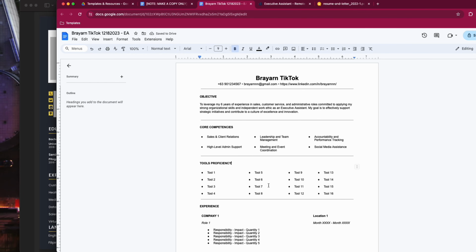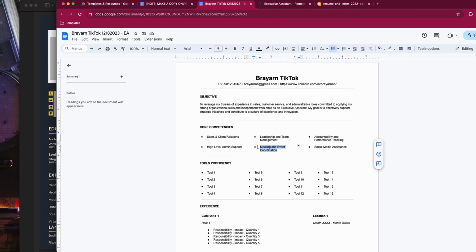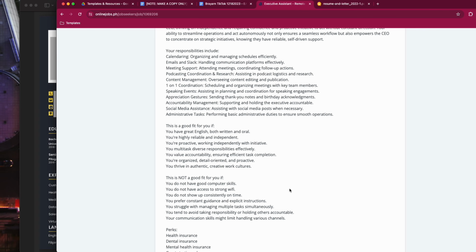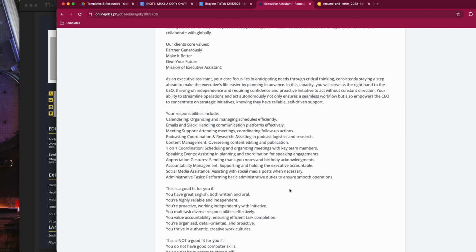So, make sure lang na i-highlight nyo kung ano ba yung what sets you apart sa ibang applicants. There you go, guys. So, makikita nyo na ito na yung core competencies natin. Meron tayong 6, so binawasan ko. Hindi naman kailangan na siyam talaga. Ayun lang talaga yung nasa template. So, sales and client relations, high-level admin support, leadership and team management. So, naka-based siya dito sa kanyang experience. Again, hindi ko siya kilala personally. Pero possible because of his experiences ay malagay niya tong or meron siyang expertise sa mga ganitong bagay. Accountability and performance tracking, social media assistance. Again, nakadepende siya dito. Hindi lang natin siya gawa-gawa. Nakadepende siya sa kailangan ng company na ito.